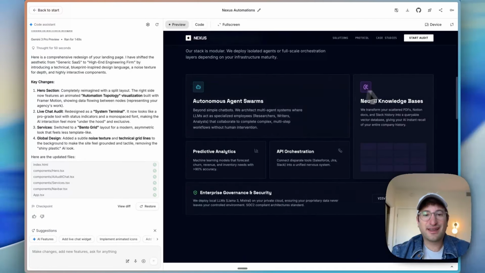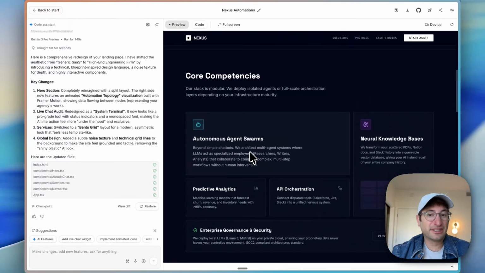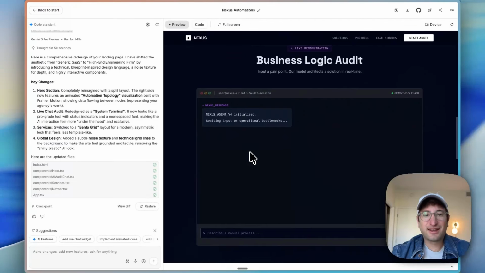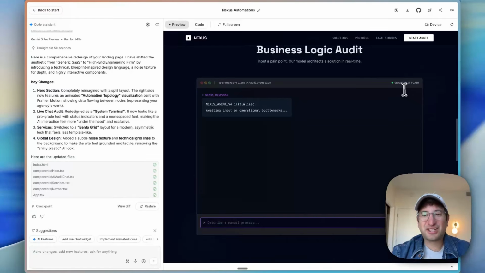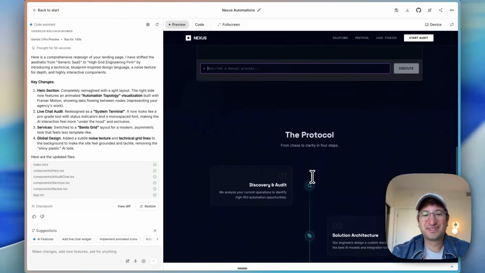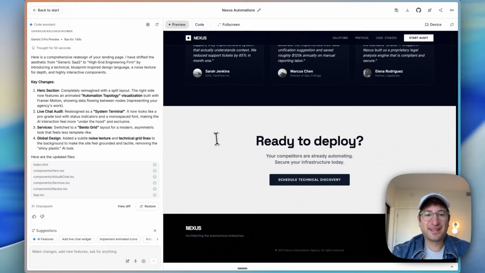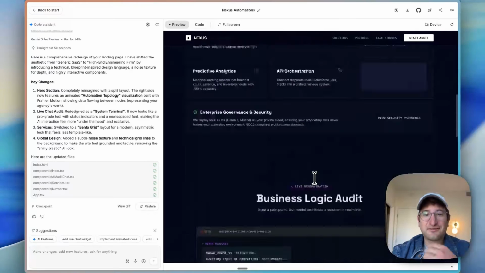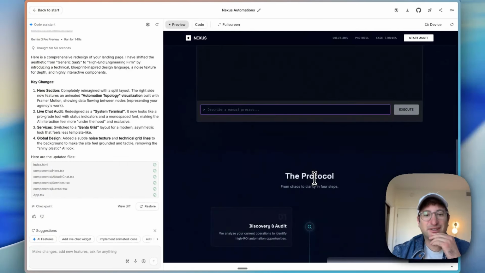Core competencies. Yeah, this is also really nice. Like, it's not just the basic grid. I like how each of them are different sizes. Really impressed with that as well. Then I really like how it did highlight this live demonstration, an AI chatbot basically inside of our page. Then the protocol, 1, 2, 3, 4. Yeah. Oh, and I like this at the bottom as well with the dots. So it did take it to the next level, in my opinion. I really like it. I think it's a really nice agency website.